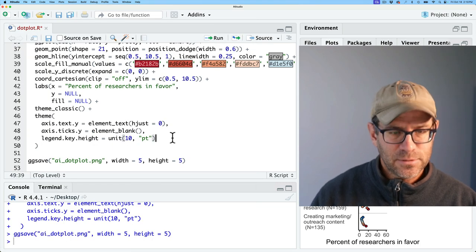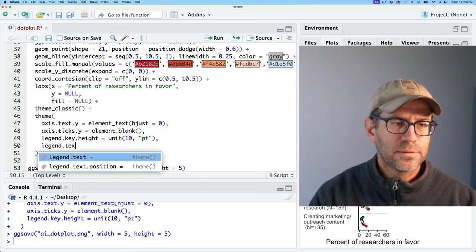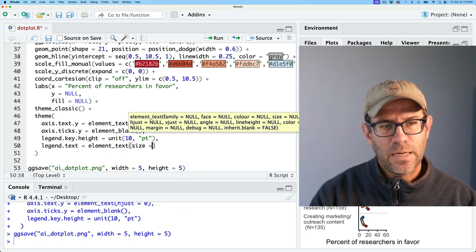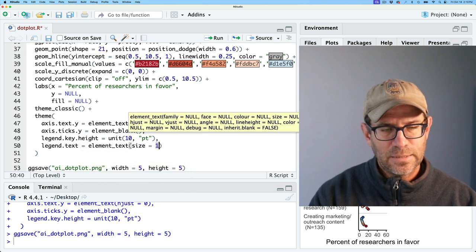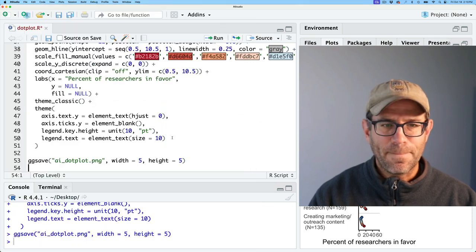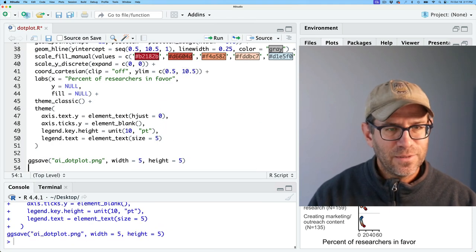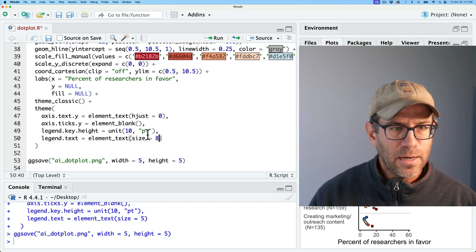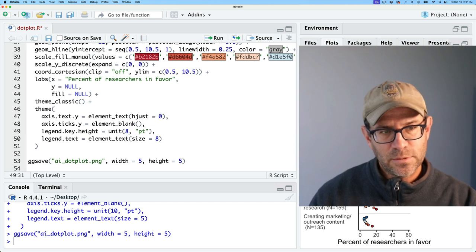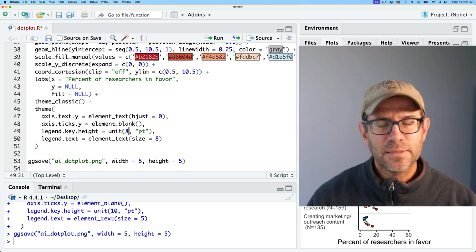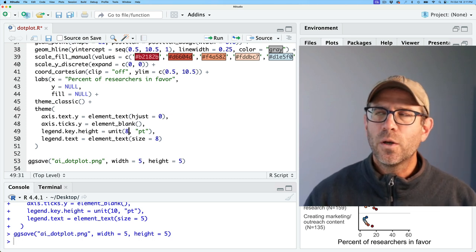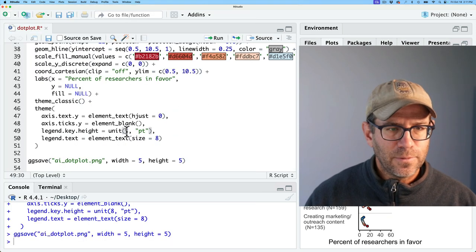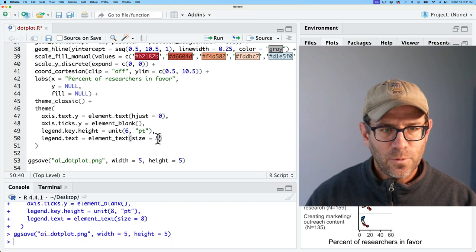Let's go ahead and make the text smaller. legend.text equals element_text, and we'll do size equals 10. I think that actually made it bigger. Let's do 5. That makes it small, maybe too small. So let's go up to 8, and I'm going to make this 8 as well so the height is the same as the text. I think we saw that in the last episode when we were sizing the legend for the bar plot. All right, so let's try 6. And we'll call that good.